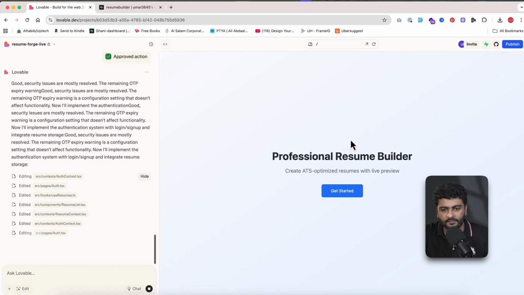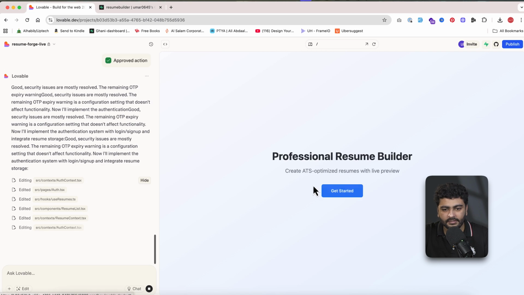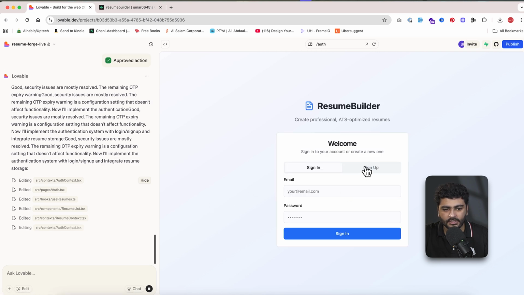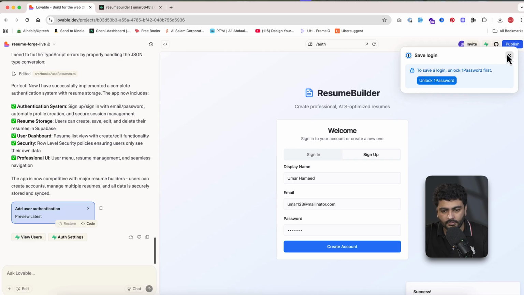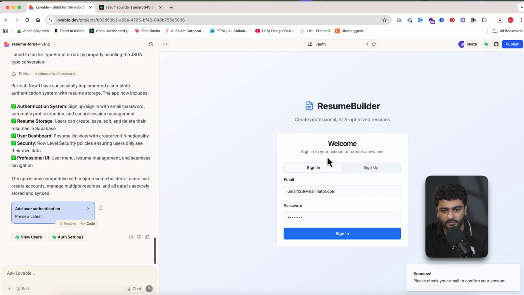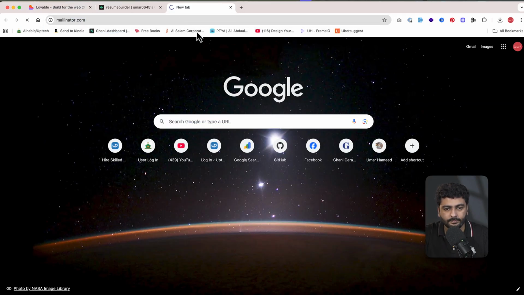Okay, so now they have replaced the project with this professional resume builder, and there is a get started button. Now I have to sign up, I think. Yes, let me sign up. Umar Hameed, let me use Umar123 at melinator.com and password 123456778. Okay, so close. Let's go to melinator.com.